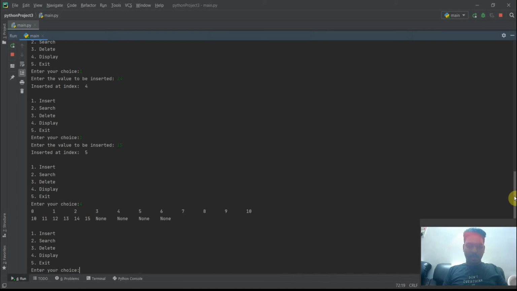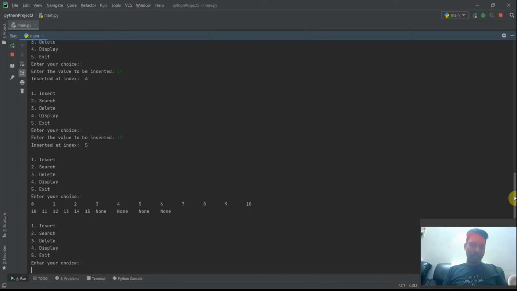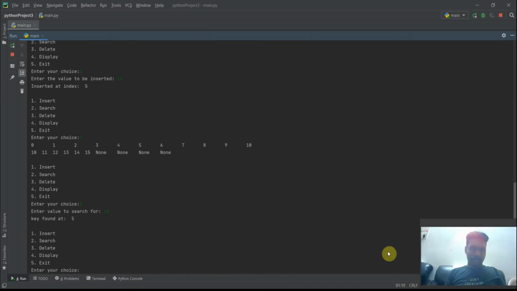So let's go for searching some elements like 15. Okay, 2. So I want to search for element 15 in the table. So key is found at 5. So this 15 will be found at 5. So 10 is for 0, 11 is for 1, 12 is for 2, 13 is for 3, 14 is for 4, 15 is for 5, right? In this way you can see clearly that 15 is there at position 5.